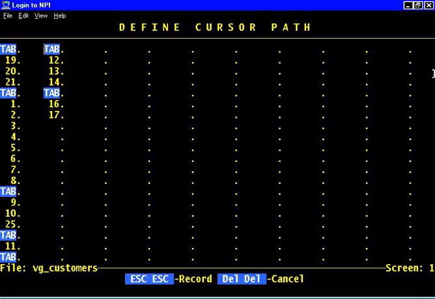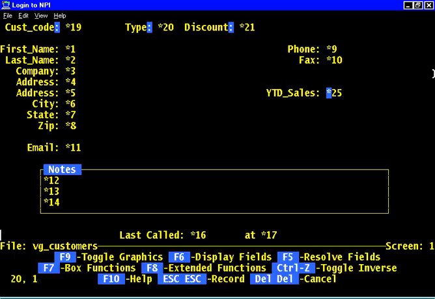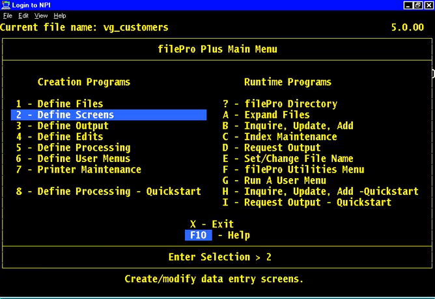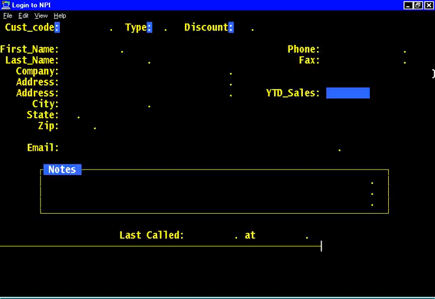Okay, sorry about that. And I'll get rid of the tab too. So I'll press escape, escape. Remember I removed where it said dummy field down here. Okay. Now I've got this field built and I can go add data. I'm going to go add some data to this field on screen 1.